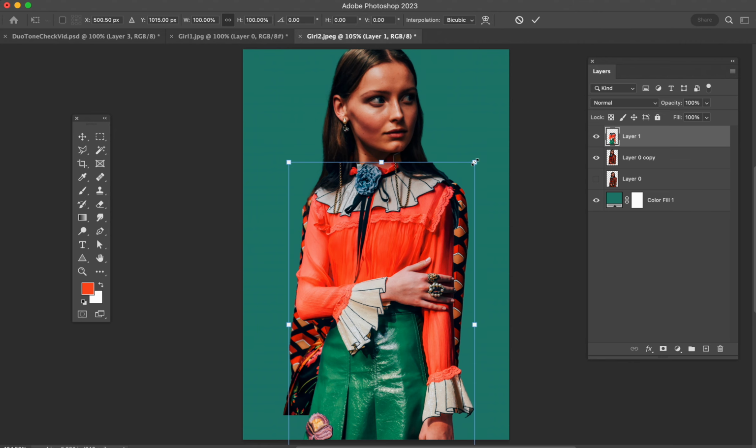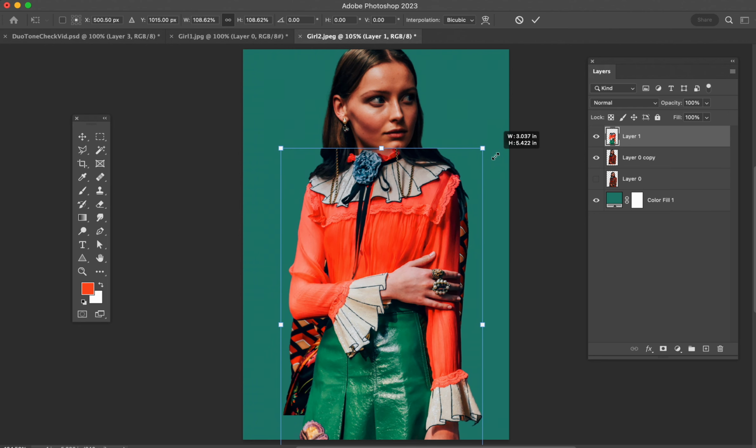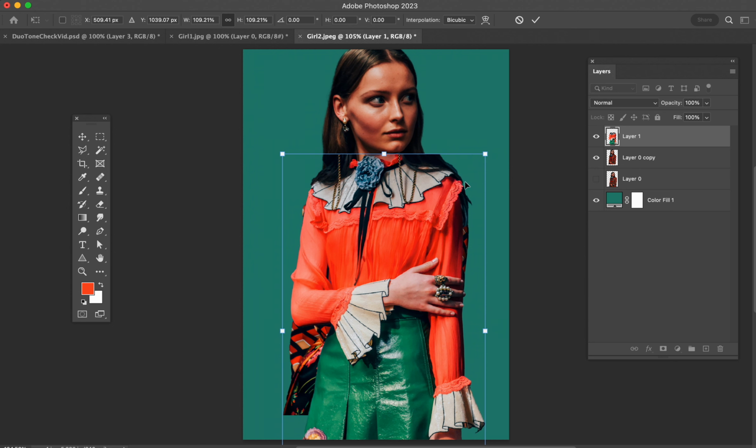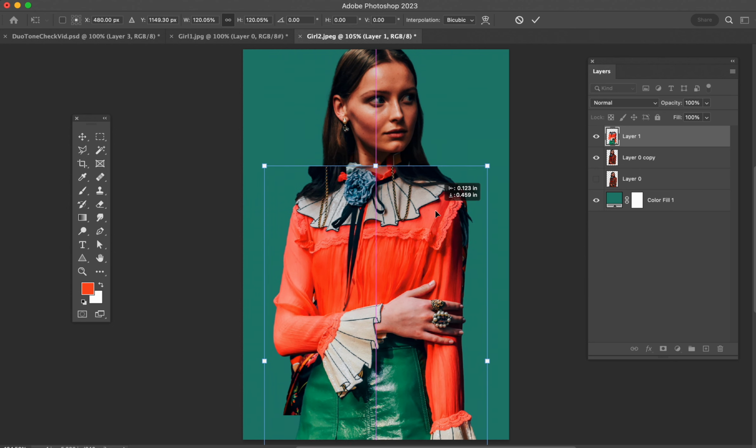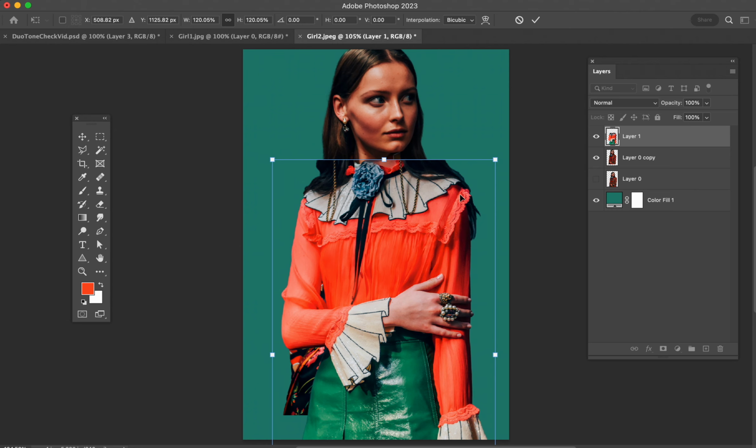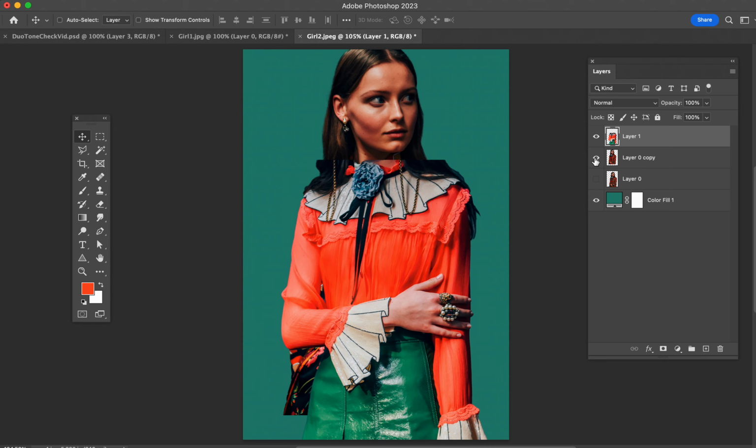Command T. Hold your Alt or Option key, and look at the neck area and get it to the correct size. So right about here is a good size. Hit enter, and that's about the right placement.